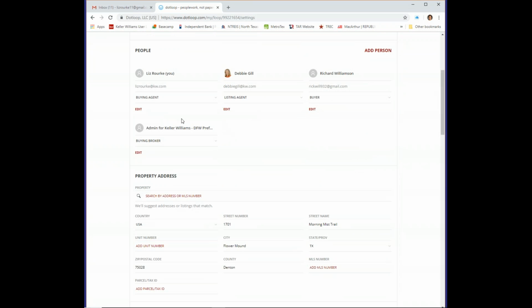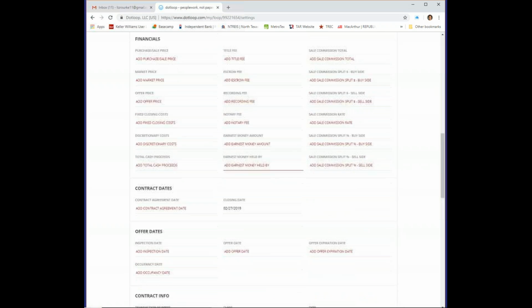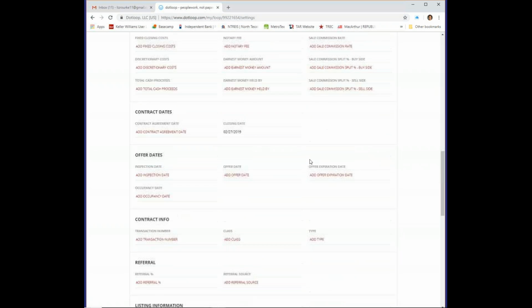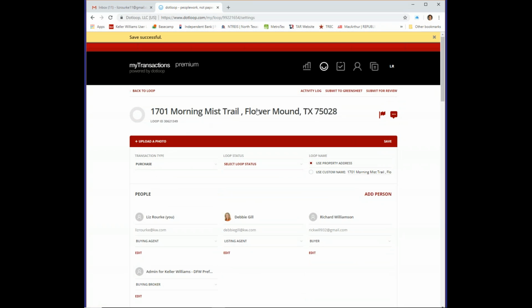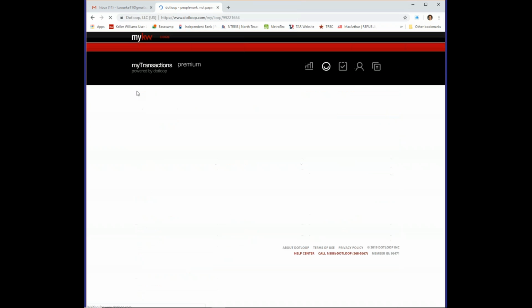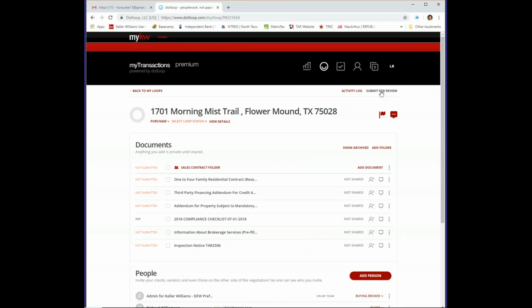Now it already has who the buying agent is, the listing agent, the buyer. See who the buying broker is. It's already got all this populated, right? It's already got the closing date, so that's all good. So we save that. It's changed to the property address, back to the loop. Now we're ready to submit for review right there.